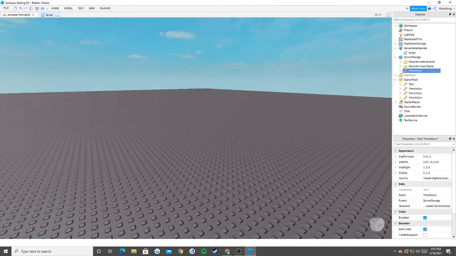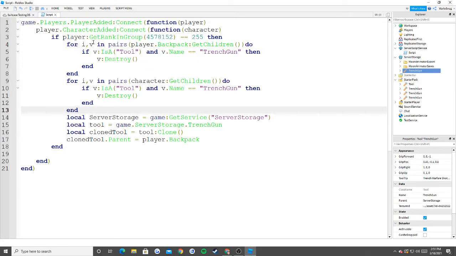So now if you don't want duplicates, you would just smack this script in there and it will work 100% of the time. And that is how you do it.